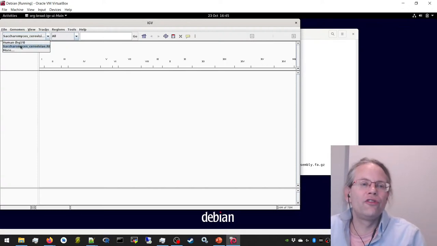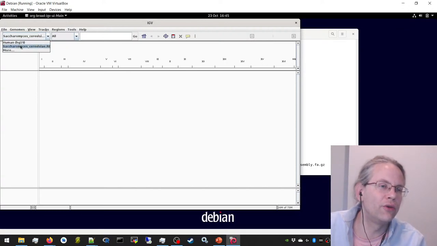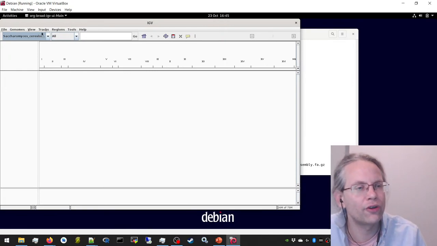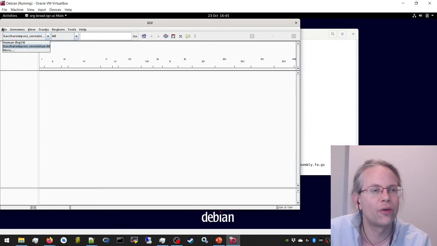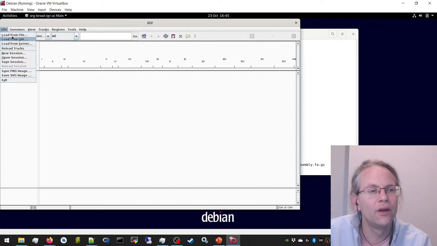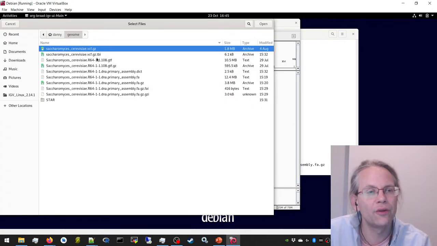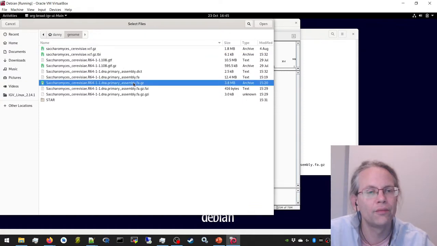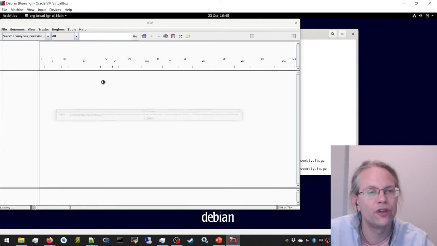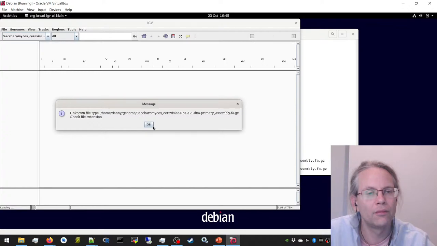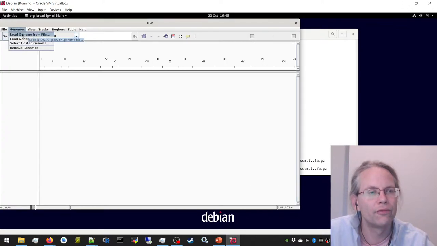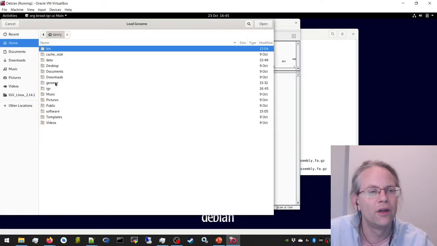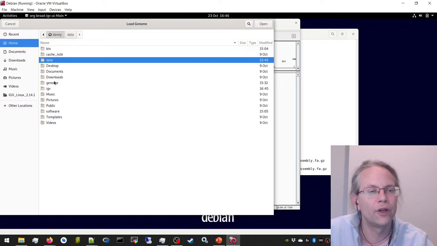It loaded in the genome, and that is because, of course, I used it before. But I'm just going to show you guys how you can do this normally. So normally you would say file, load from file, right? And you would take the Saccharomyces cerevisiae genome, and you would just say load the genome from file. You say load genome from a file. We go and we say data. No, we go genome.